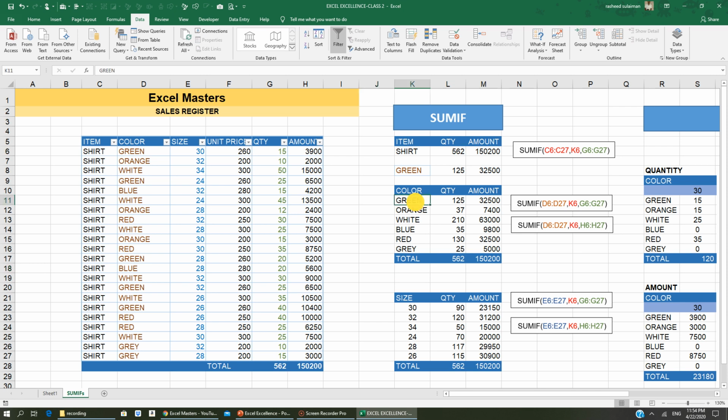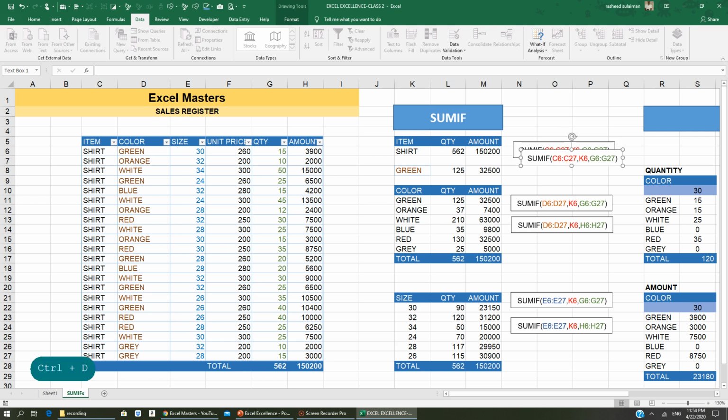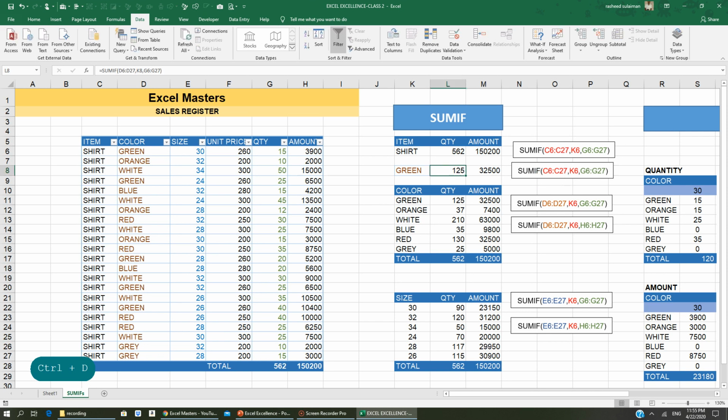If you go to here, this is the same way we are using that one. You can see that here it is SUMIF C6 to C27. This is short because the first criteria is there. So here what we are doing, we took the green, so the formula is a little bit different. How can we define this formula here? Learn, because we are going to take this.